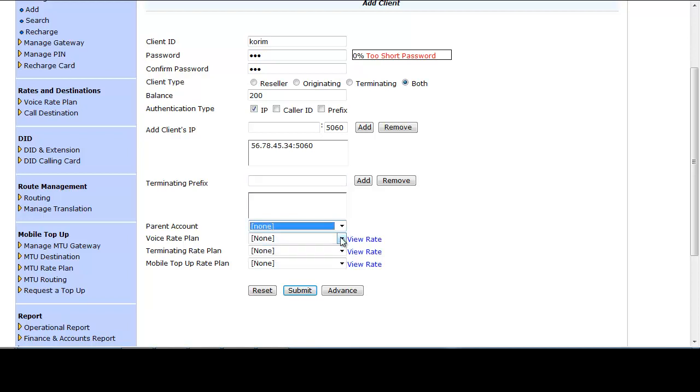Voice rate plan. You have to provide appropriate voice rate plan because based on that, originating client will send call to you. Terminating rate plan. You can keep terminating rate plan none, or you can assign a terminating rate plan because if you won't provide a rate plan, then you cannot see a proper profit or loss report. Mobile top-up rate plan. If you want, you can leave it none. If you will click on Submit button, then both type of client will be created.